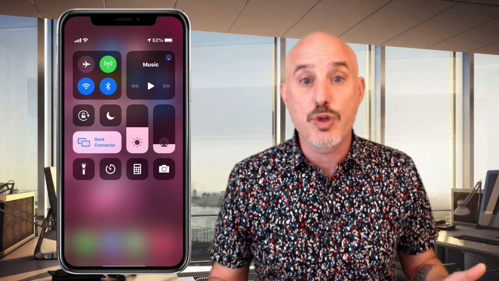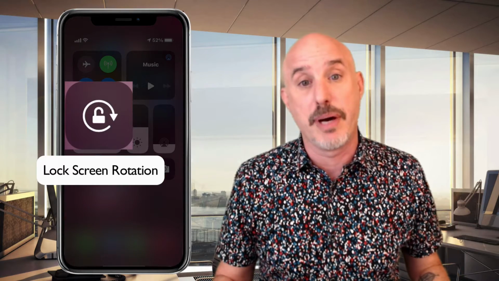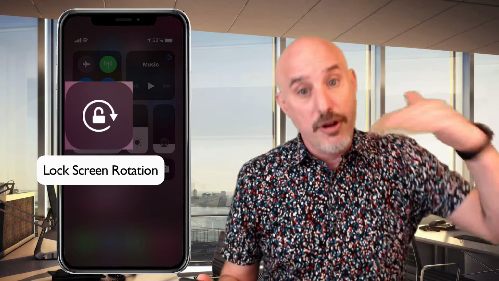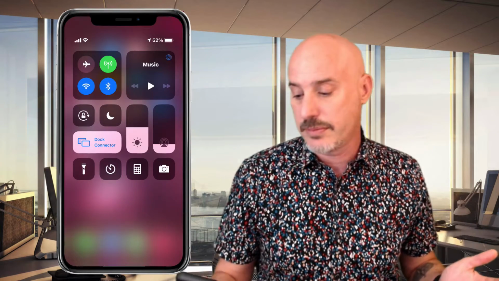Down below those two squares, you'll see your Do Not Disturb setting, which is super valuable. We'll get back to that, as well as your lock rotation button that can prevent your phone from rotating as you move it into different positions.